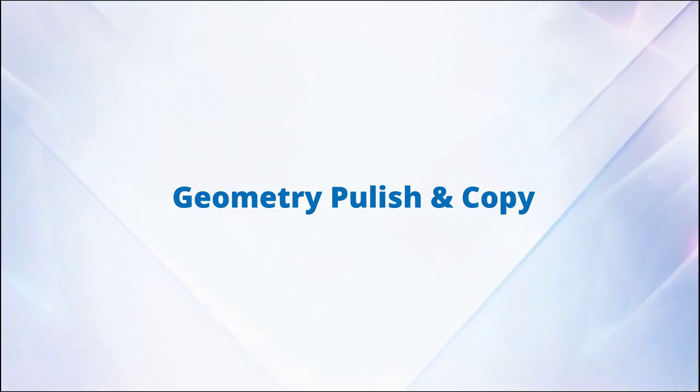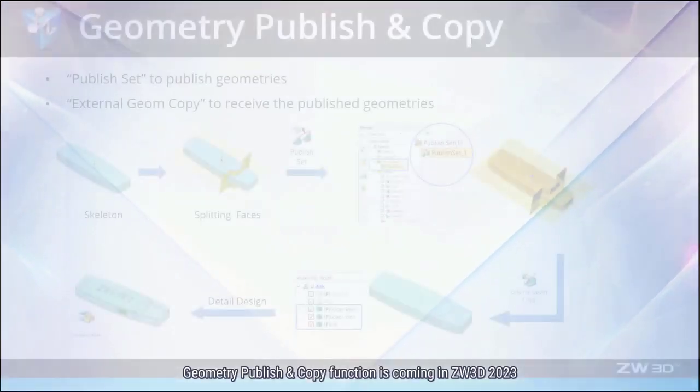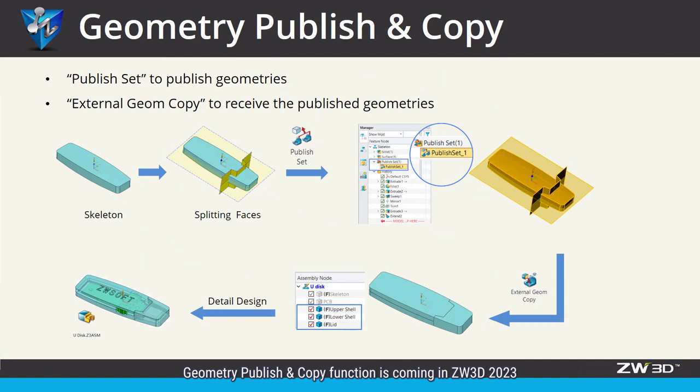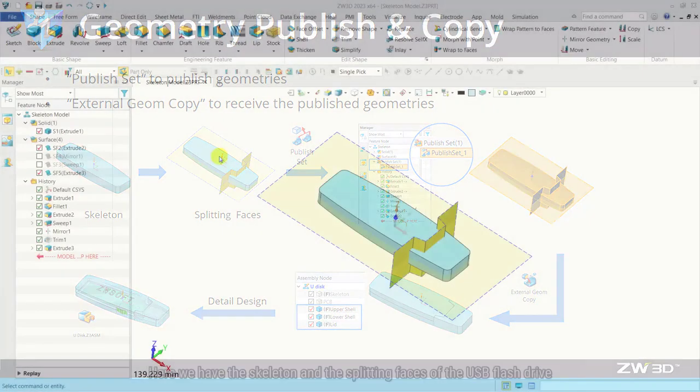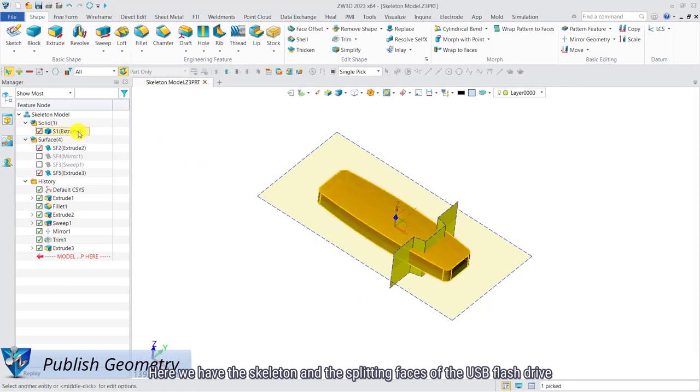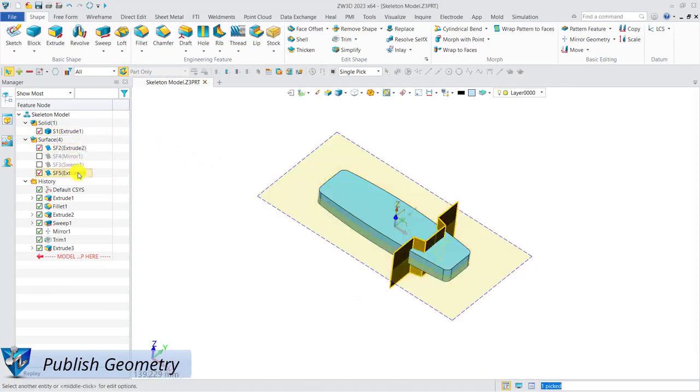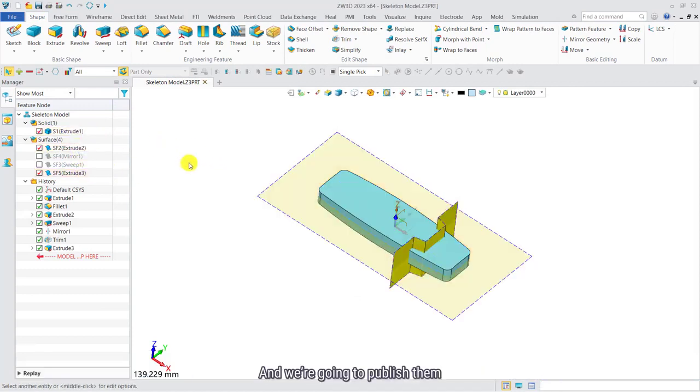Geometry publish and copy. Geometry publish and copy functions are coming in ZW3D 2023, which can be useful to build a stable link in the top-down design. Here we have the skeleton and the splitting faces of the USB thumb drive, and we are going to publish them.